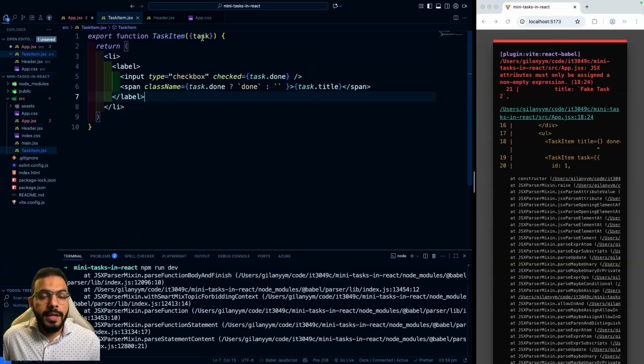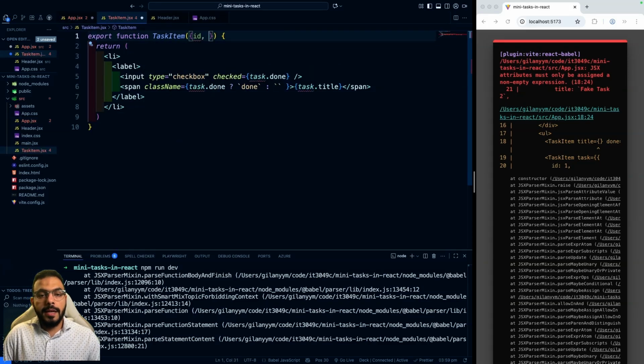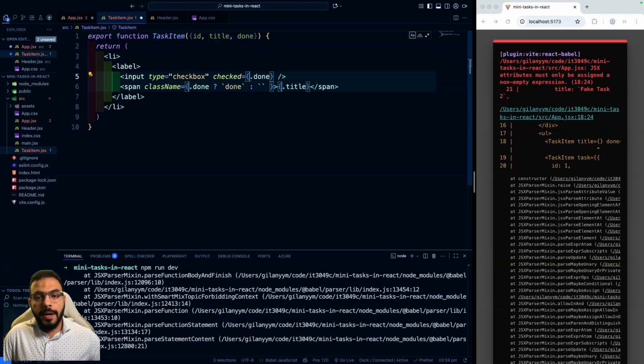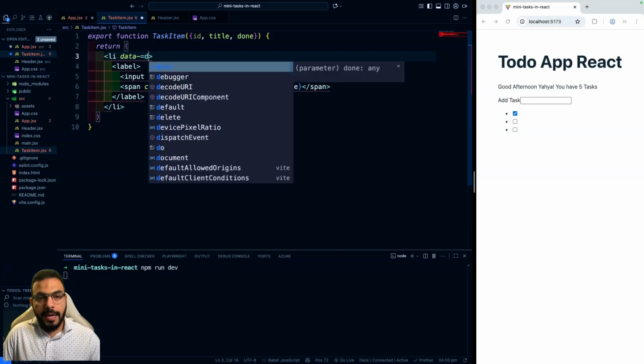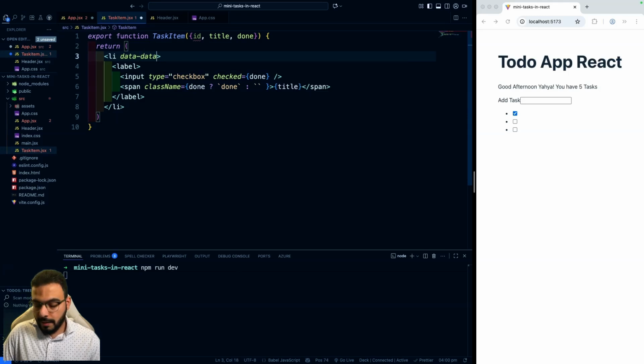If I switch over here, I'm now not expecting task, but I'm expecting an ID, a title, and a done property. And that's what I'll be referencing in my component here. If I hit save, it doesn't look like I use this ID for anything, but we remember that we added this as a property here. So let's go ahead and add it.